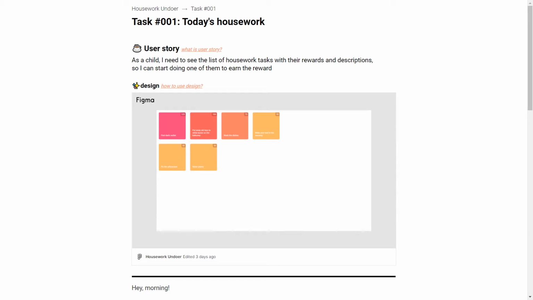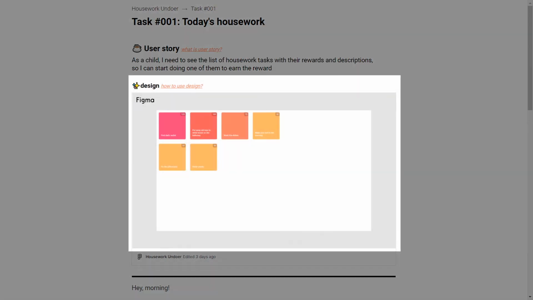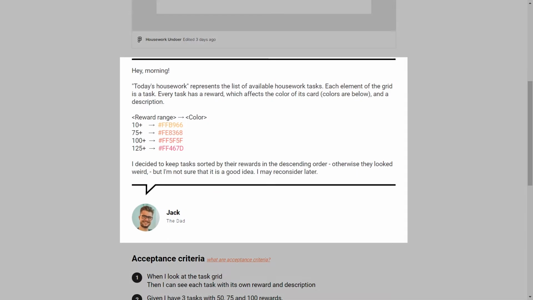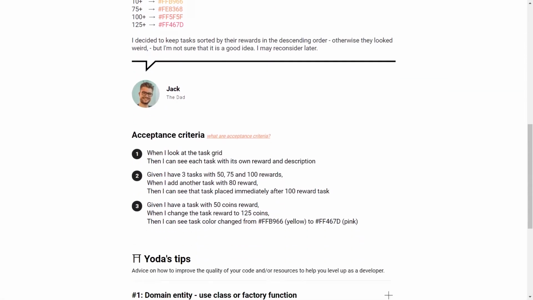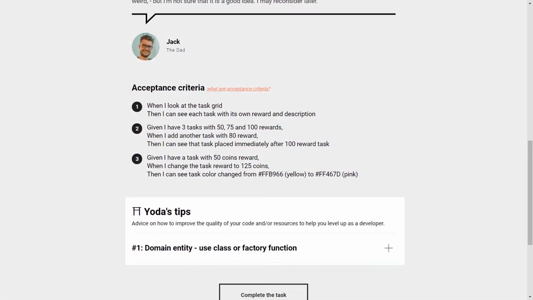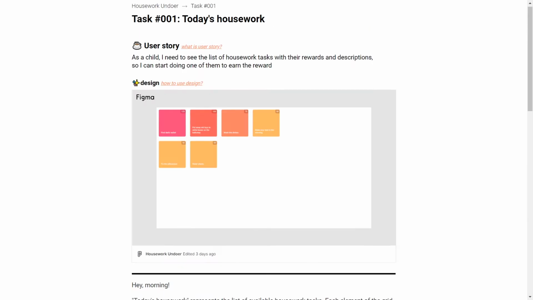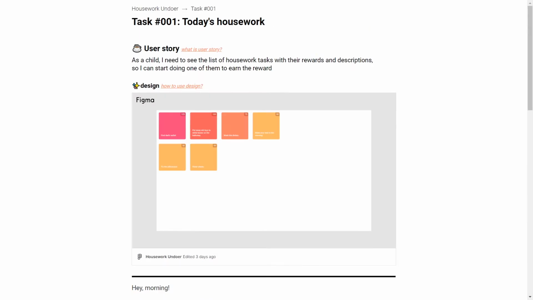Housework Undoer is organized into separate tasks. Each task contains information about a feature you need to build and why it should be built, but not how to build it. More specifically, in every task there are a user story, design mockup, Jack's comments, acceptance criteria, and Yoda's tips. Let me walk you through each one of those sections.